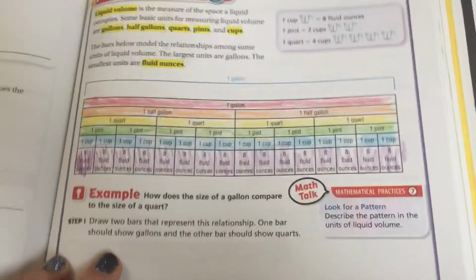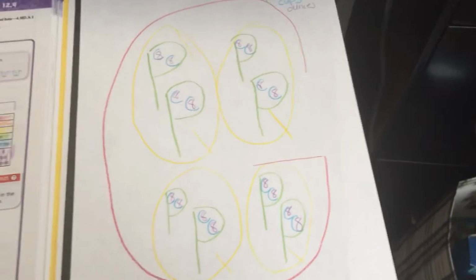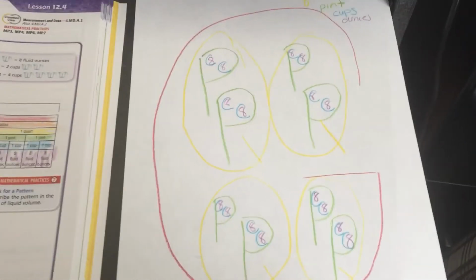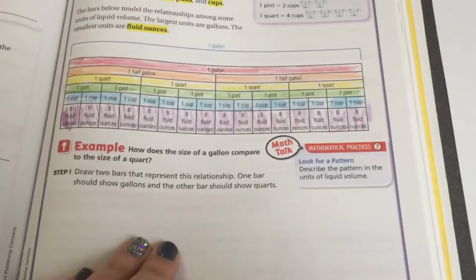If you like this one better, by all means use this one. But I highly recommend making something like this, because this actually helps your brain really see how everything fits inside other things. But if your brain likes the fraction strips, by all means use those. Okay?